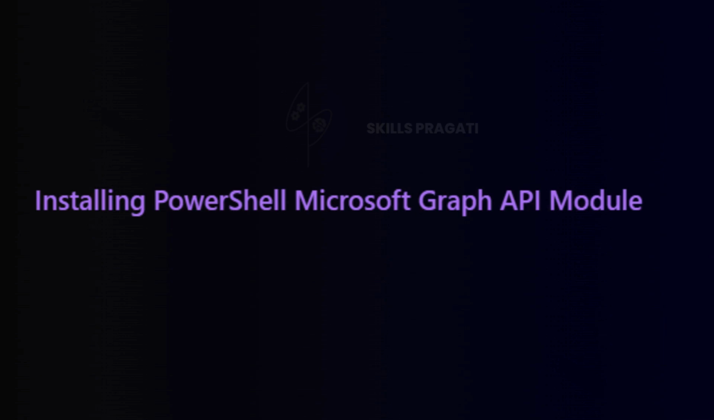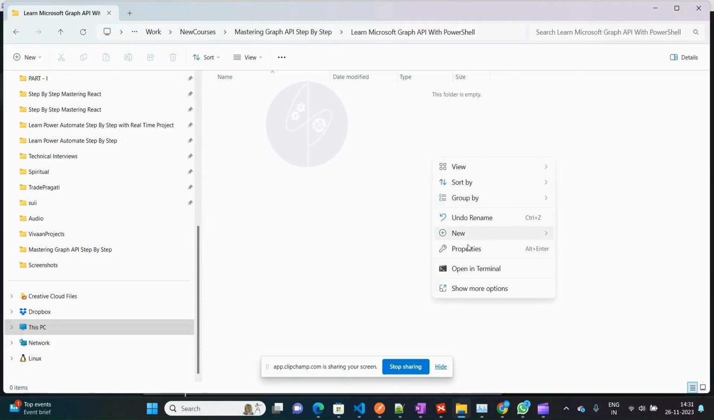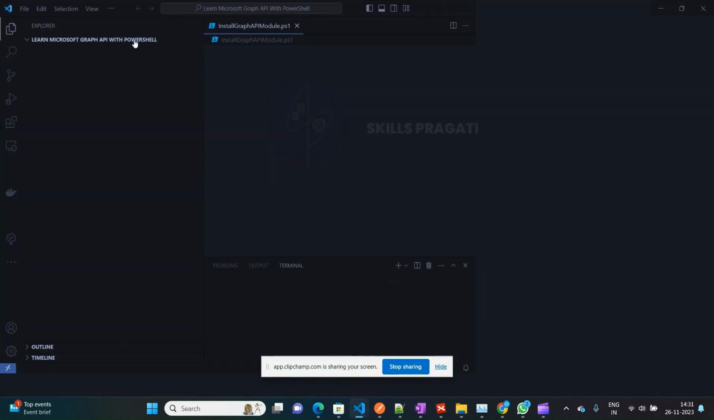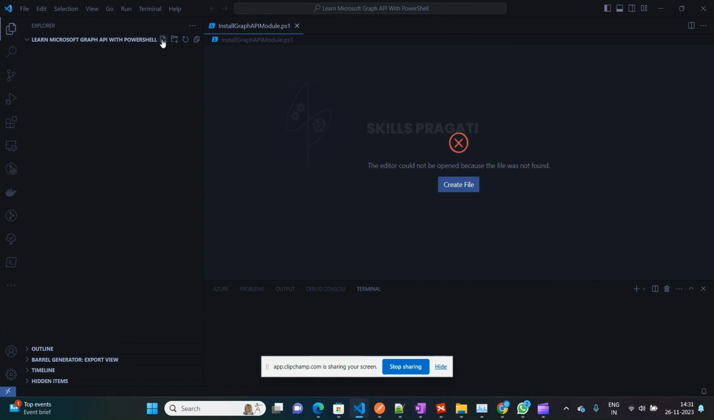Welcome back. In this session, we are going to install the Microsoft Graph module. To do that, we will create a folder like I have created over here, and within that I am going to open Visual Studio Code. Once Visual Studio Code gets opened, then we will create a file called installgraphapimodule.ps1.